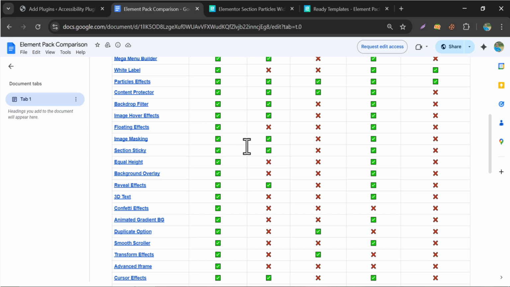For creative branding, there's also 3D text and advanced gradient backgrounds. These effects make headings pop and sections stand out without any manual CSS tricks. I didn't see this level of styling options in many of the other add-ons.